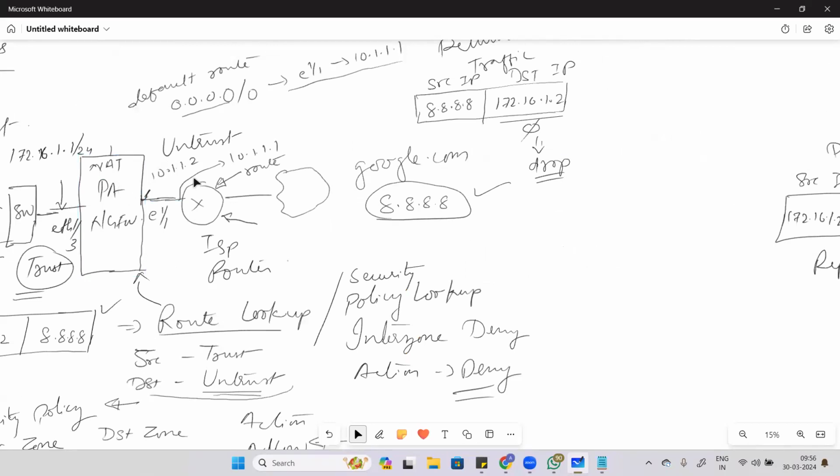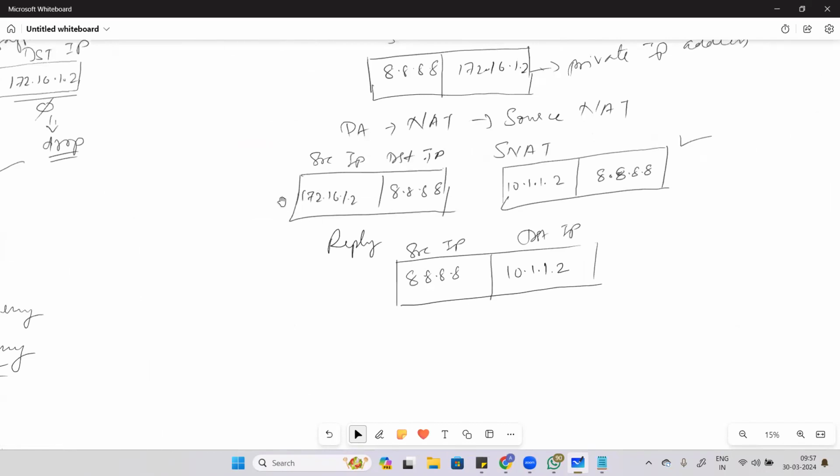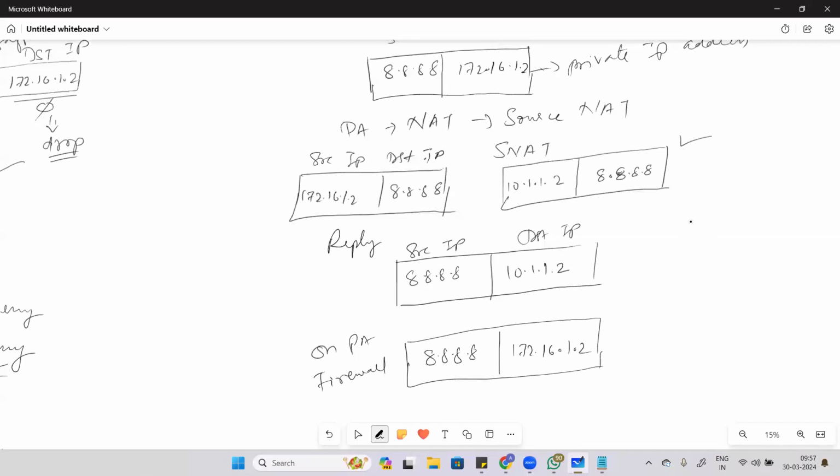Once the packet comes back to the Palo Alto firewall, it is going to do a NAT translation again, right? Because we have configured a source NAT in the first place, it will translate back the IP address. The source stays 8.8.8.8, and the destination changes to 172.16.1.2 on the PA firewall. Because we have configured the source NAT, we change the IP address back to the original IP address, 172.16.1.2. I am not adding ports over here. I am pretty sure there is port overload and a lot of complexities, but I'm trying to keep it simple so that you just understand, based on the IP address, where the traffic originated, where it was headed, and how the return traffic is going to work.